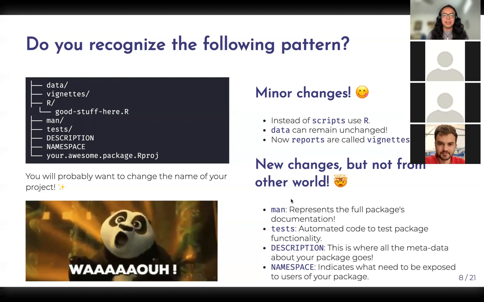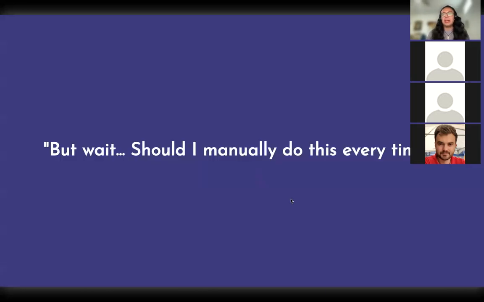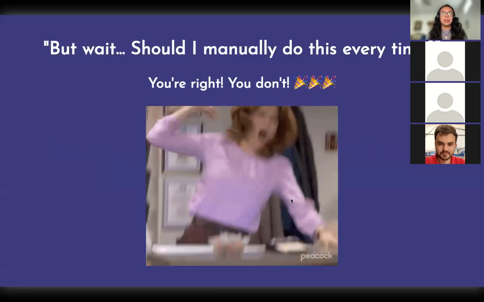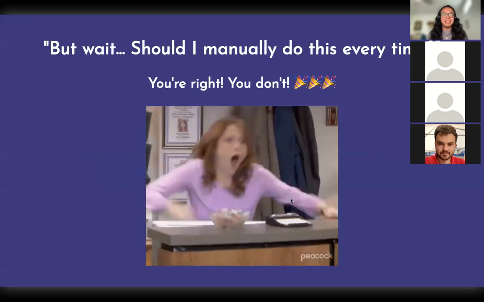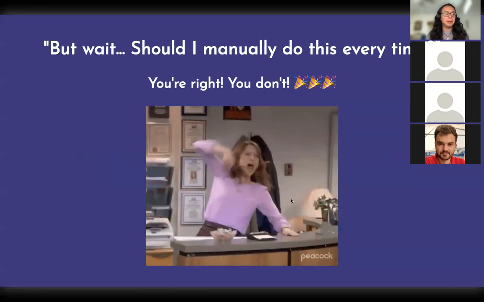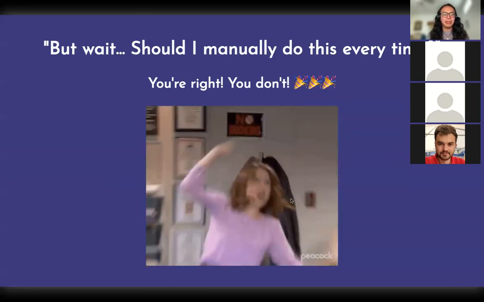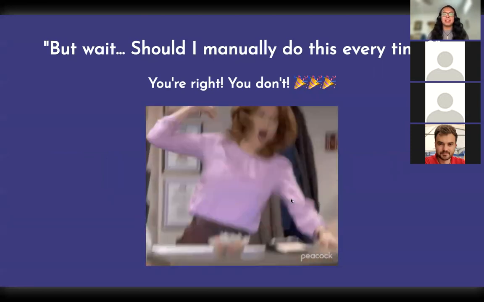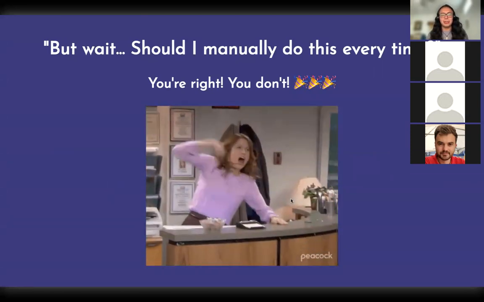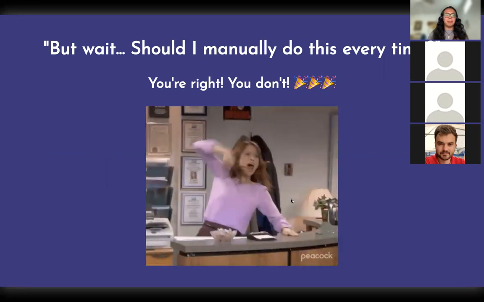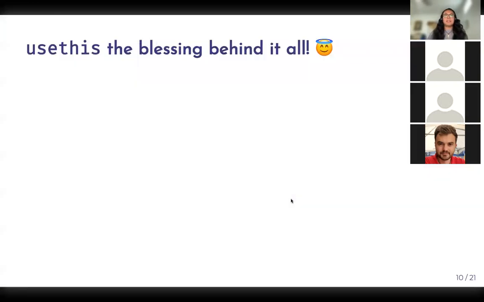So how to do all of this? But wait, should I manually do this every time? You're right, you don't. Programmers are lazy, and I'm lazy, and people don't like to do things manually. So people create packages to share their knowledge and share their tools to help other people. So this is why usethis exists. usethis is the blessing behind it all.